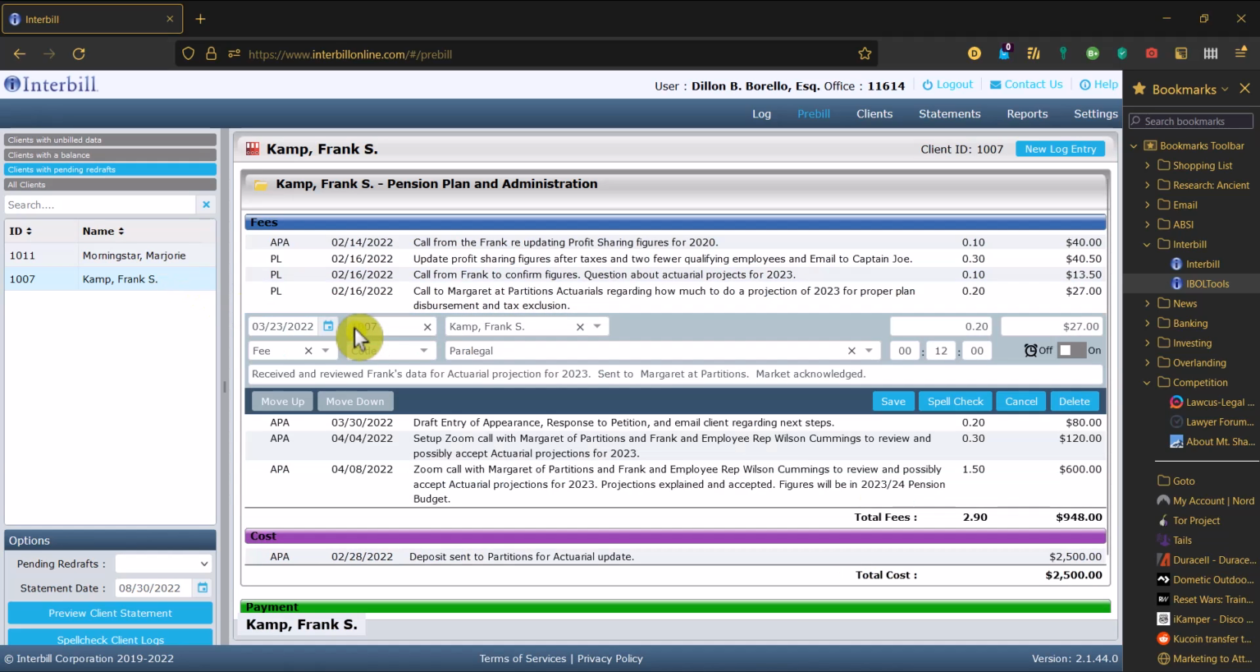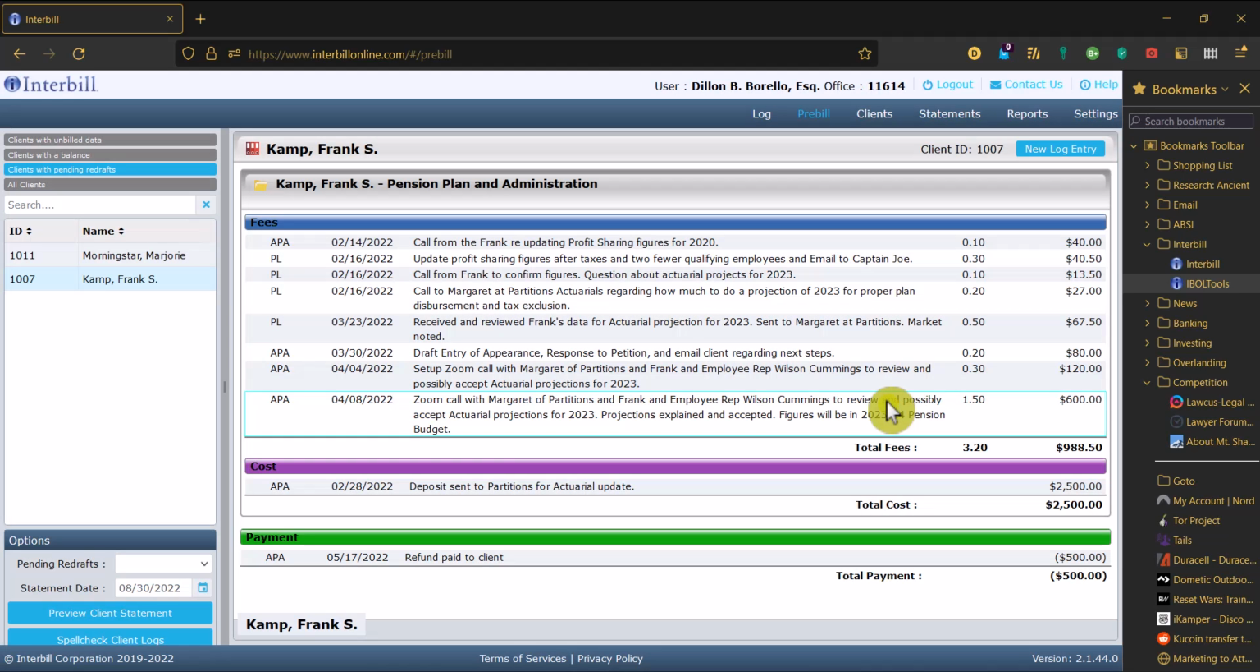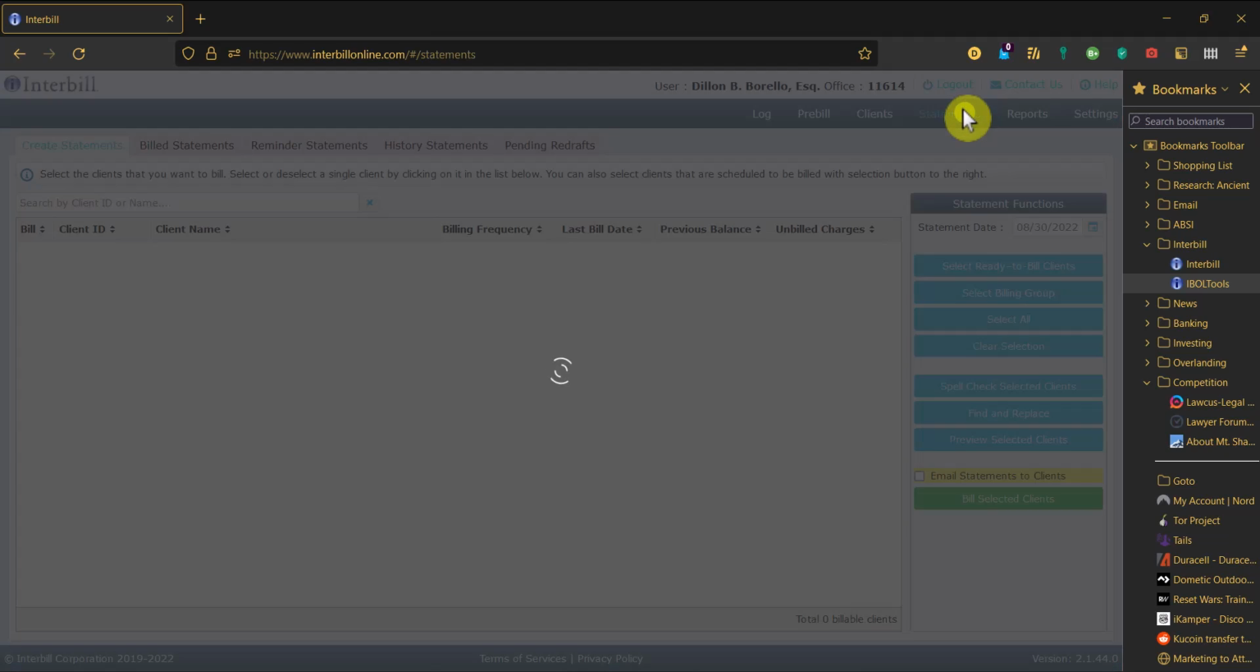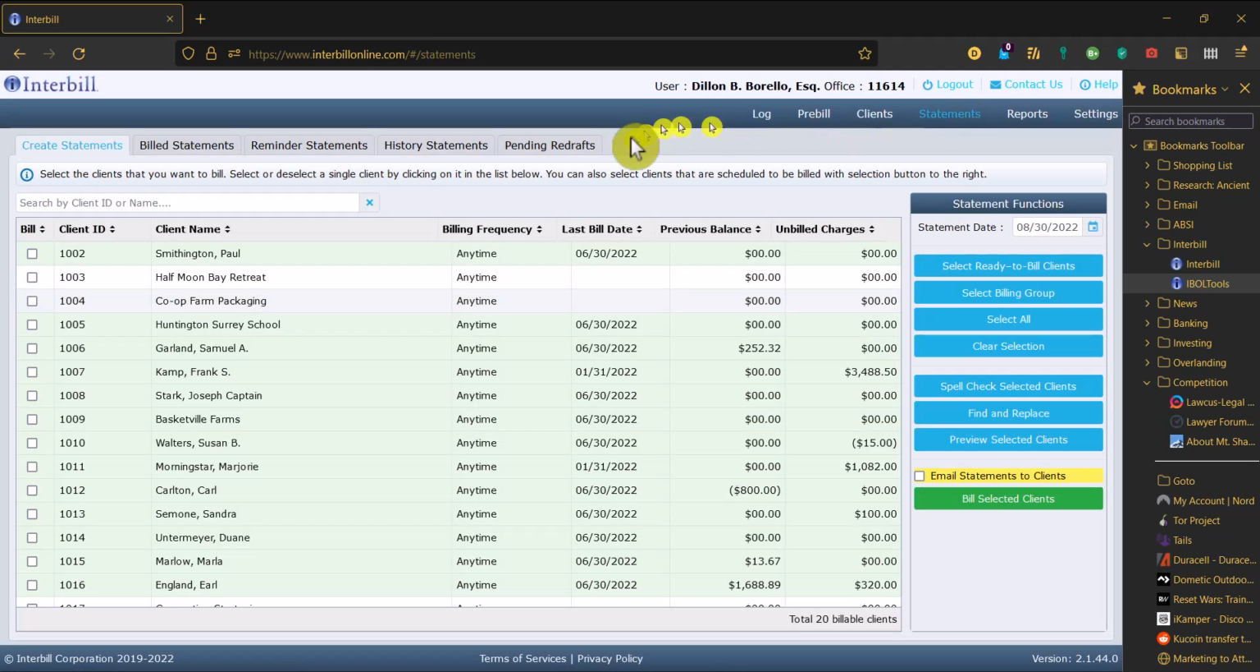Before we rebuild both of these clients, let's click on the March 23rd entry for Camp and change the hours from 0.2 to 0.5, and also change the word acknowledged to noted, and save. Now let's rebuild both the Camp and Morningstar statements by clicking on Statements and selecting the Pending Redrafts tab.